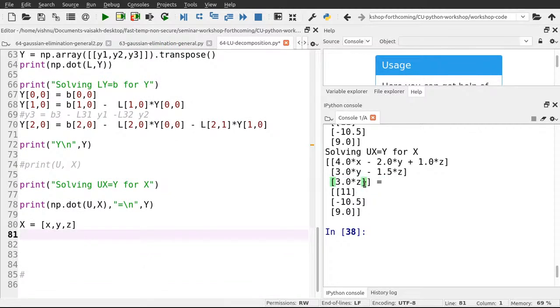So the last entry is nothing but 3z. Okay, 3z is equal to 9. So z we are trying to find. Z is equal to the last entry in B, which is B20. That's the last entry. So B20 divided by U33. U33 is nothing but U22 according to our notation. Maybe we can print B. Print Z.